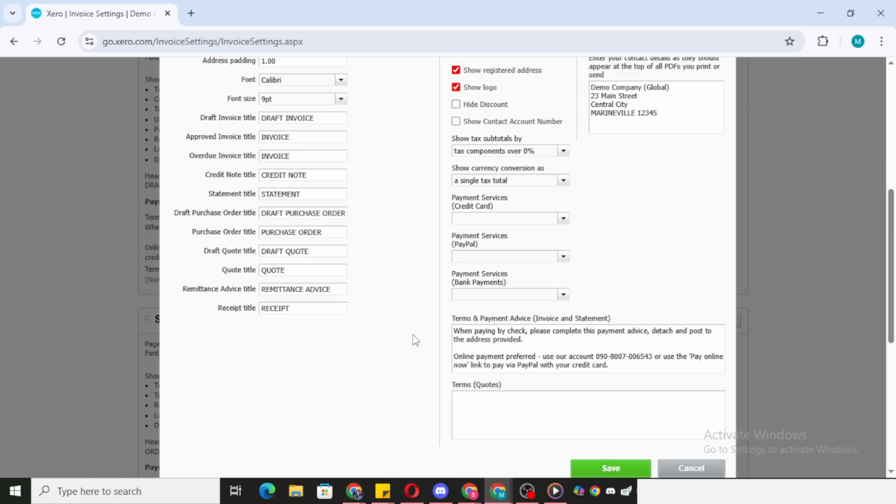This action ensures that all your customizations are applied and secure, ready to be used the next time you generate an invoice. Forgetting to do so might leave you having to repeat these steps, so take that final click seriously.